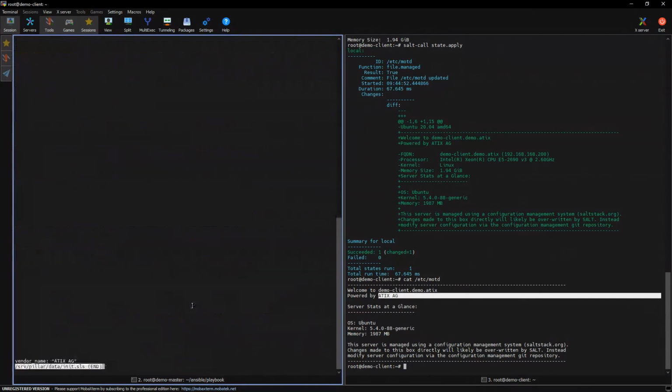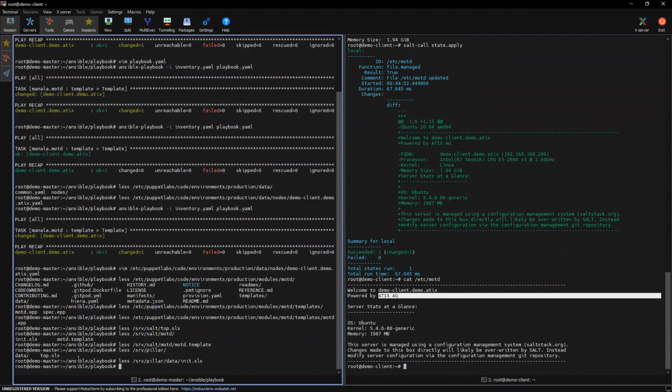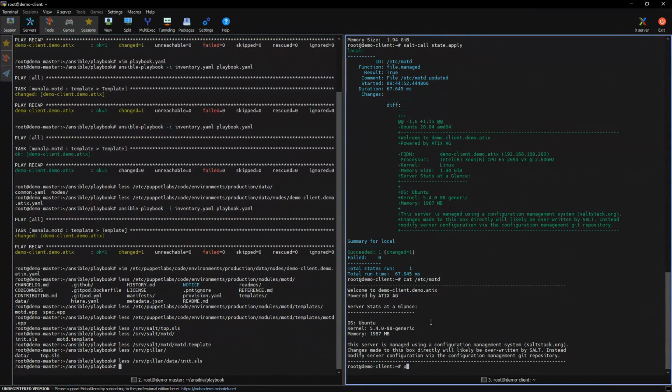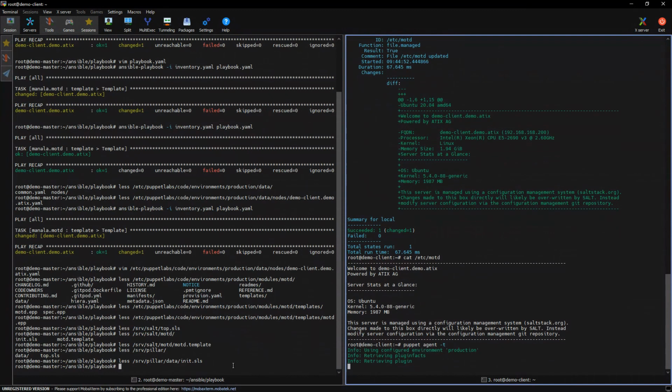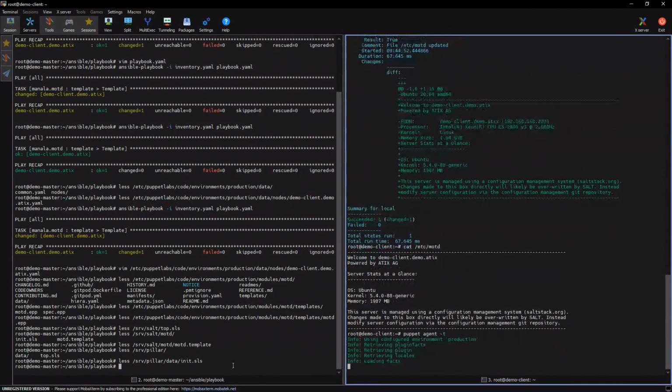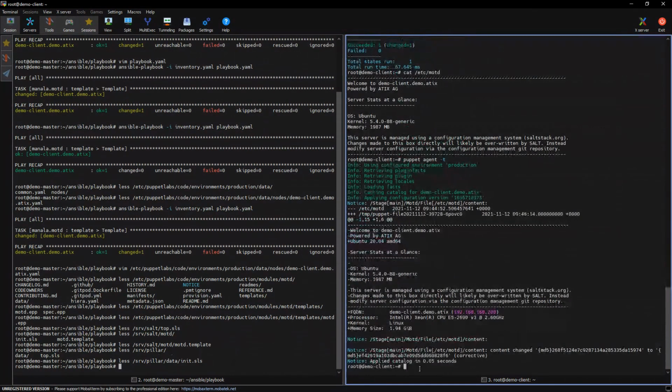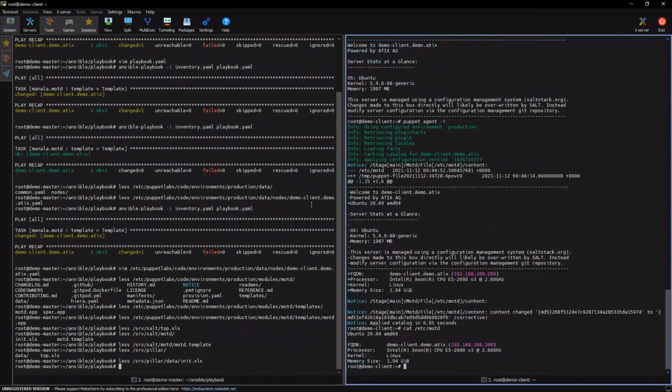And here we say vendor name is ATIX. But I said that there are different ways to run SaltStack as well. So let me run Puppet again to remove the message of the day by SaltStack. So now it's again the Puppet version.